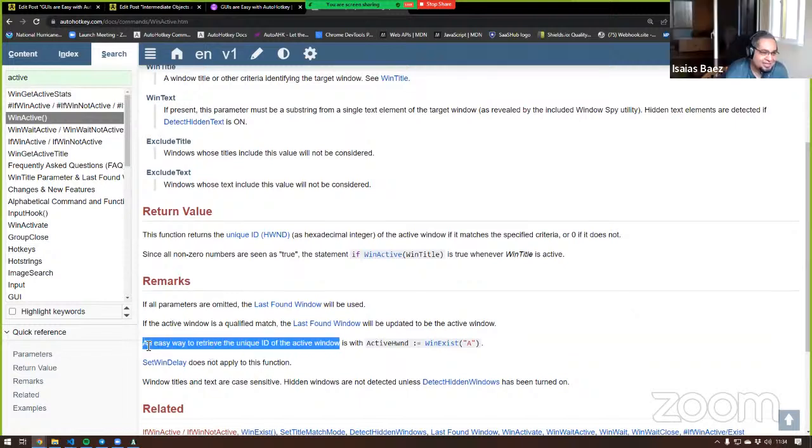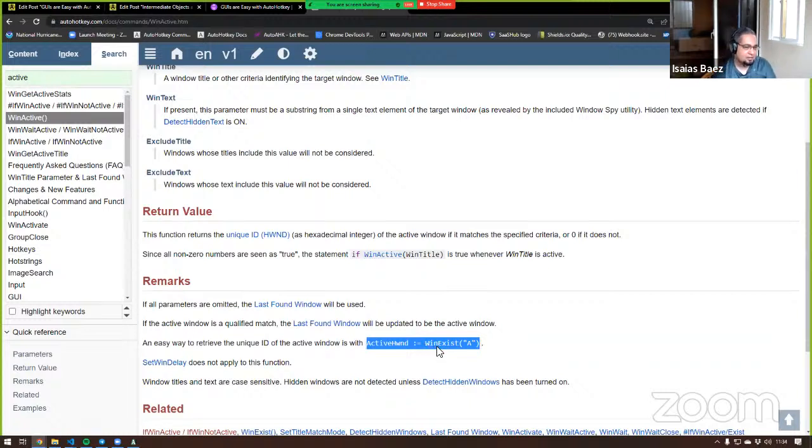Yeah. So this is the thing. We could get what the active window is by using this function instead. So this would tell me what the active window was. Instead of looping through all the windows, I could just use the WinExist with the letter A, and that would give me the handle. And this is actually the same function that I was speaking about a few seconds ago. It would give me the handle of the currently active window. And later on, I could just use WinActivate to get it back on.